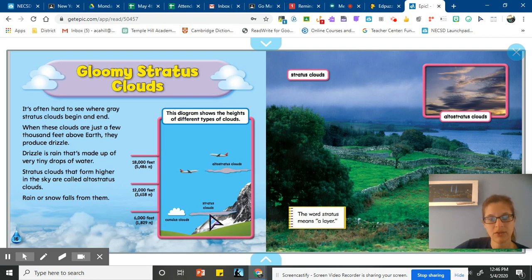So again, cumulus, stratus is right above them. And then the altostratus, because remember, cooler air is up top where the water vapor rises. So again, altostratus. The word stratus means a layer. So altostratus being up, stratus clouds right above the cumulus clouds.